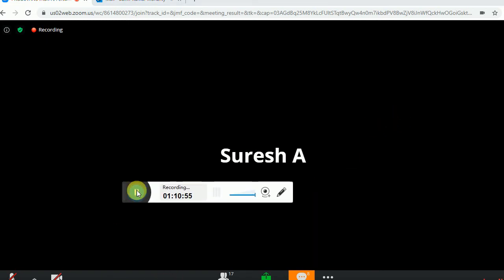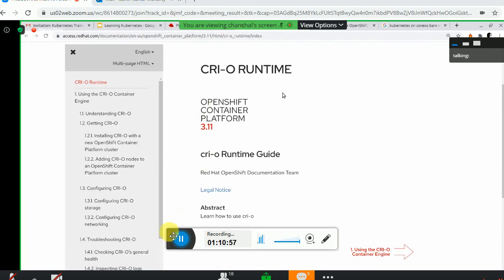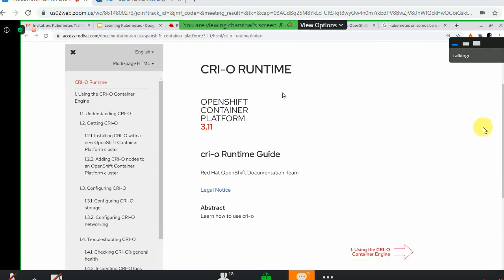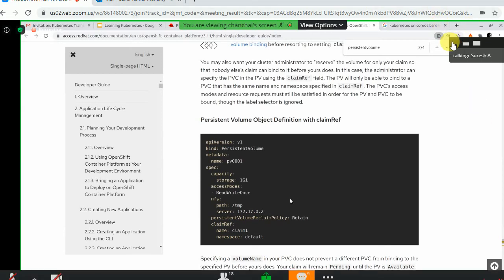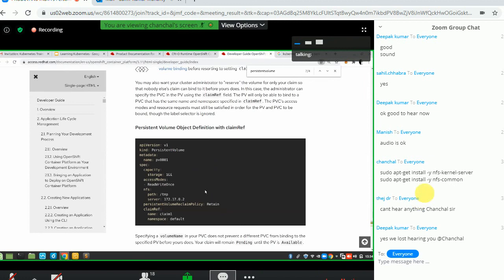The PVC has a read write many access type here. So what happens if somebody else also comes within the project and accesses that? Now it is showing bound. Your status is showing bound.